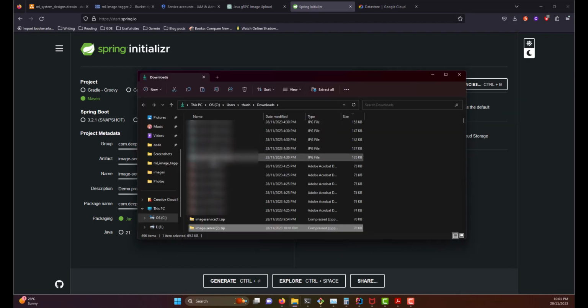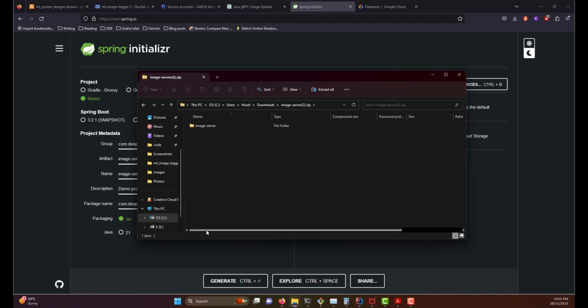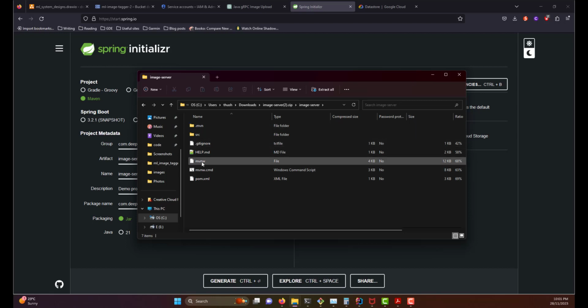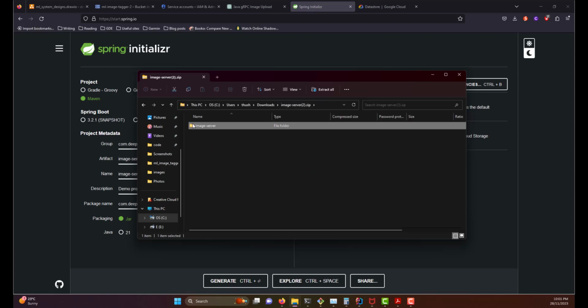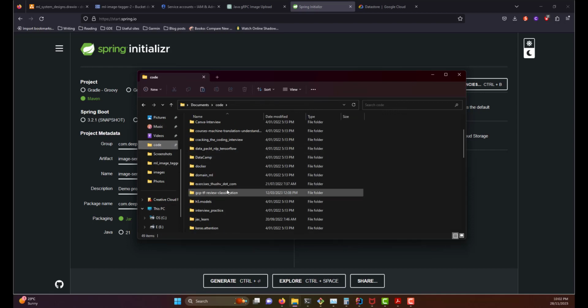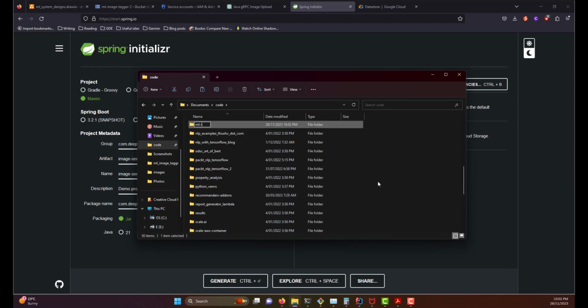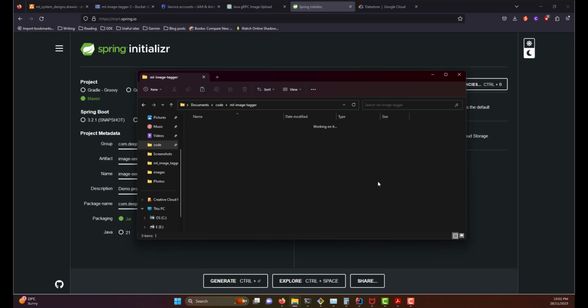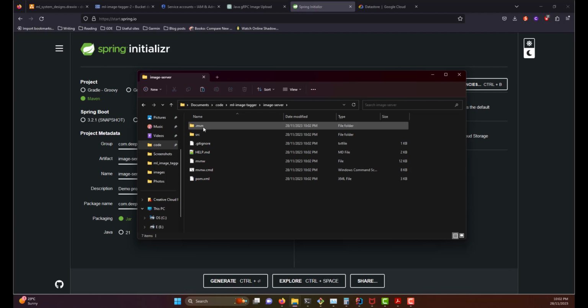So once it's generated, let's go in. We have our image server and we have our project files here. What I'll do is simply copy this into my coding environment or my workspace. Let's simply paste it. Let's create a new folder, say image tagger, and then paste that here. Okay, and then we will open this using IntelliJ. I'm using IntelliJ as my IDE.